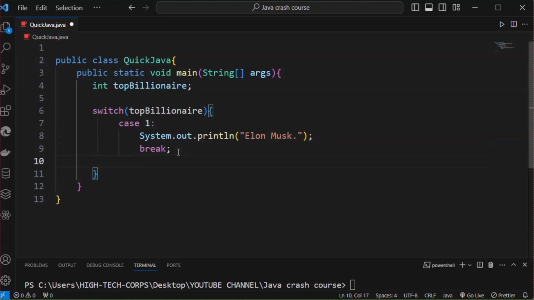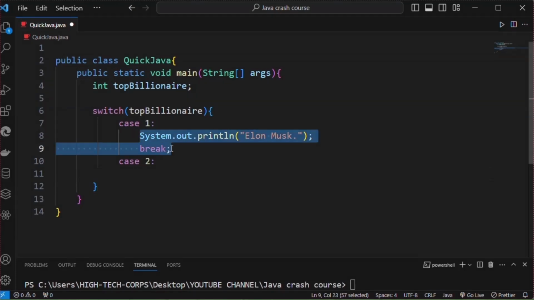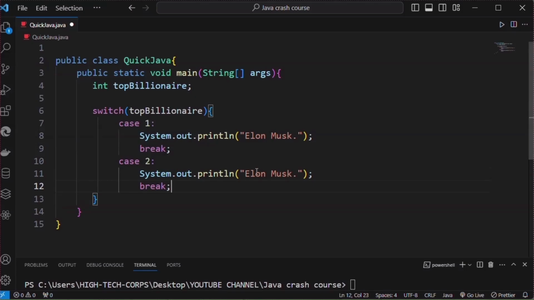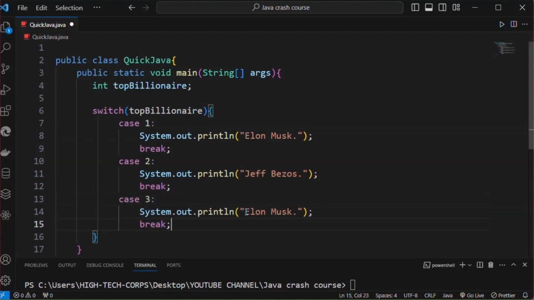After the break, I can specify another case. Let's say case, this time around I will say 2 for the person in second position, and I will copy these 2 lines and paste them. So the second richest person as of January 2025, as I said, is Jeff Bezos. I may be wrong with these names, but I just saw them on a random article online and I decided to use them. But again, I could be wrong. And for the third, I'm going to say case 3 and I will display the name Larry Ellison.